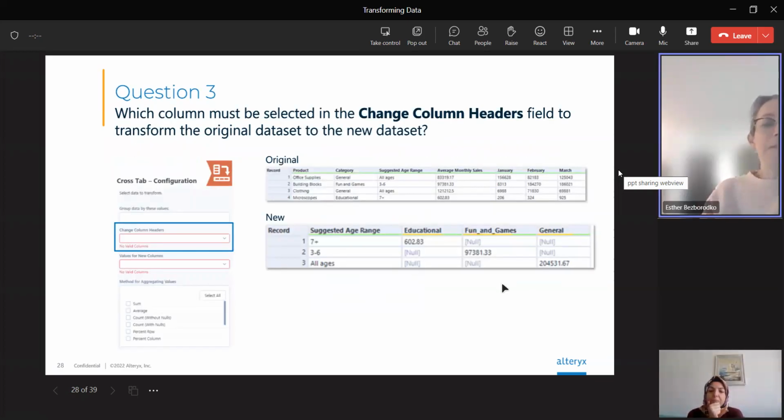Which column must be selected in the change column headers field? So we are cross-tabbing to transform our original data set into the new data set. Okay, let's take a look. We have the educational, fun, games in general. So column headers are from the category field. So the very first box, they have the drop-down menu. That's the category. Yep, you got it. Category.